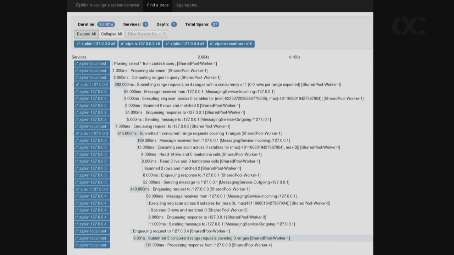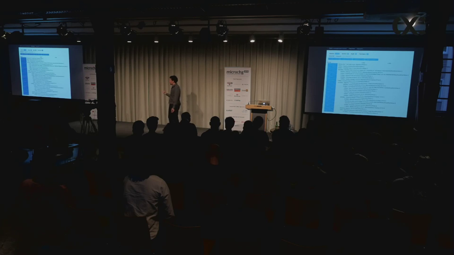But to me, this is the most important thing for microservices. For us to scale from 50 to 100 to 200 microservices, distributed tracing is going to be the only way we're going to get there.